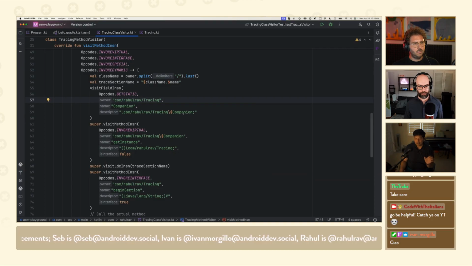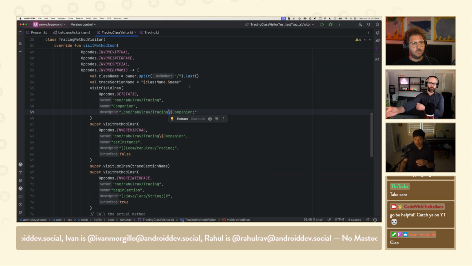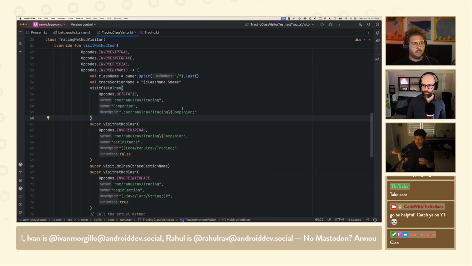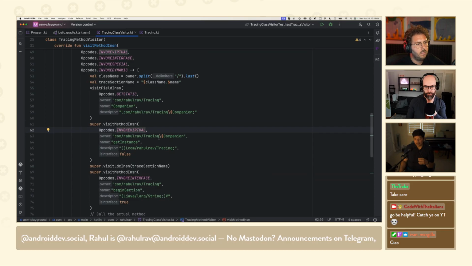And I have this backslash because anytime you use a $, which is the demarcation for an inner class, Kotlin thinks you're trying to do string interpolation, so I have to escape it. So all I did here is load the Tracing.Companion static field to the top of the stack. Does that make sense? And then I'm calling invokevirtual, and I'm calling Tracing$Companion.getInstance.